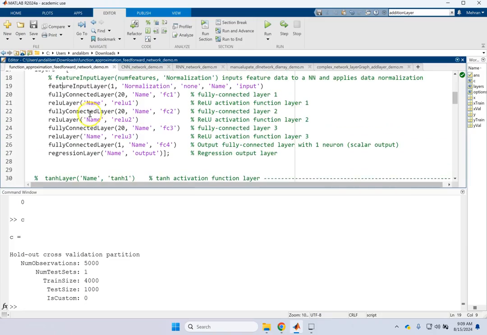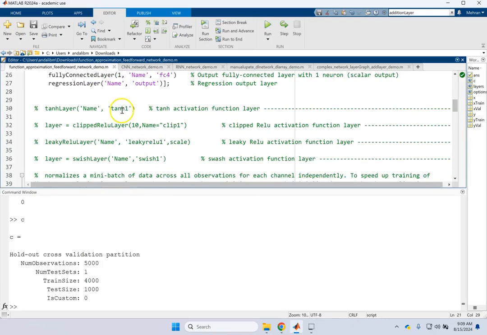In addition to this activation function ReLU, there are other ones. One of them is called the hyperbolic tangent layer, the tanh layer, and that is very common too. The good thing about tanh is that it's a smooth function. It's not like ReLU, which has no derivative at 0.